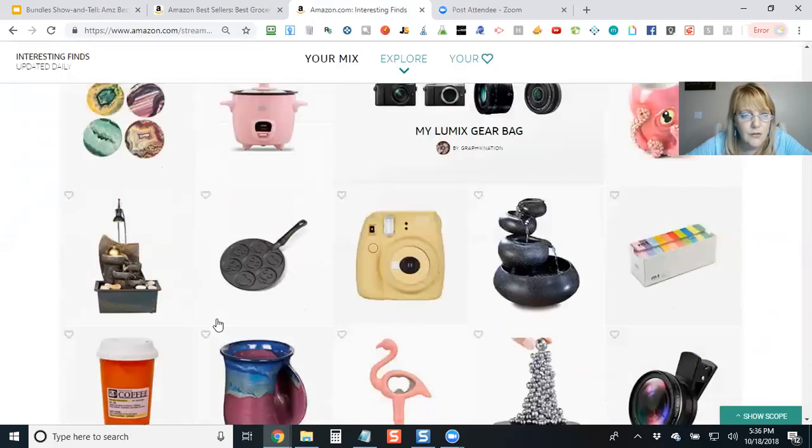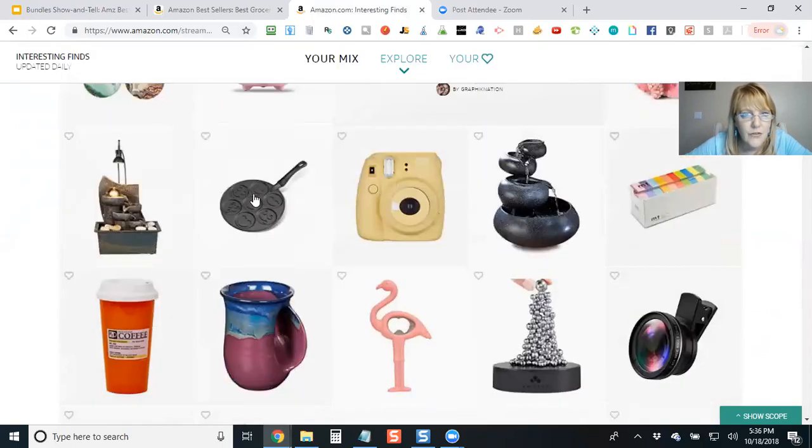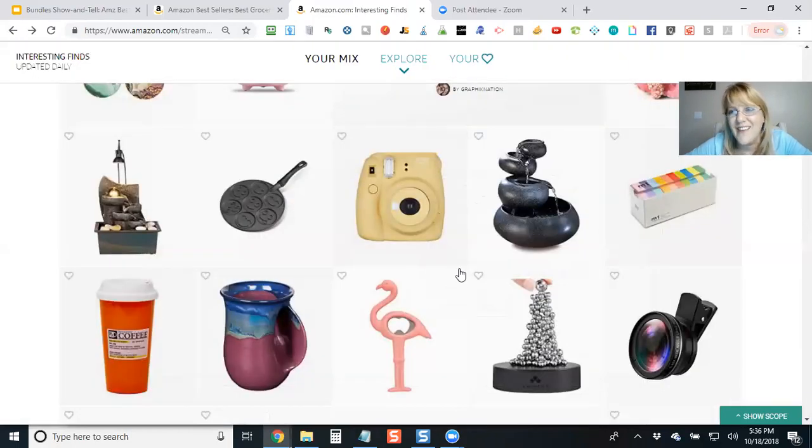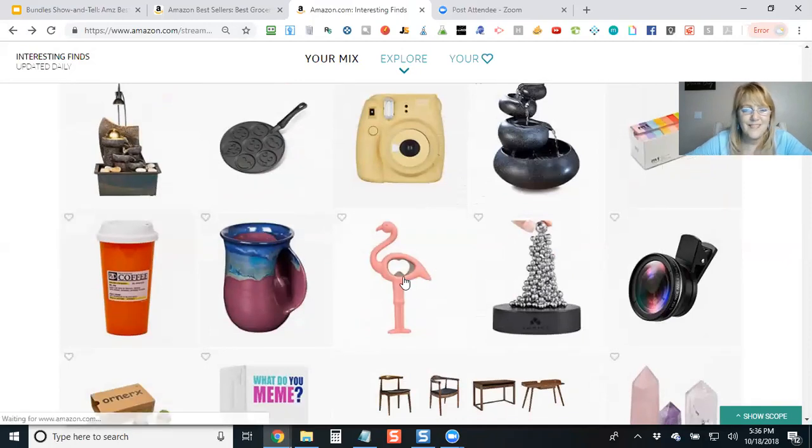Oh, that's kind of cool. Look at that. There is a pan with all these little smiley faces, a pancake pan. I don't know what that is. Let's find out what that is. I like to click on things I have no clue what it is. A wasabi or washi tape, not wasabi tape. Sorry, I had Chinese last night.